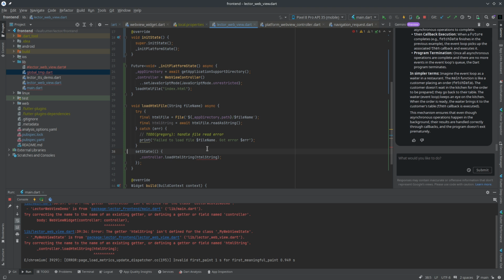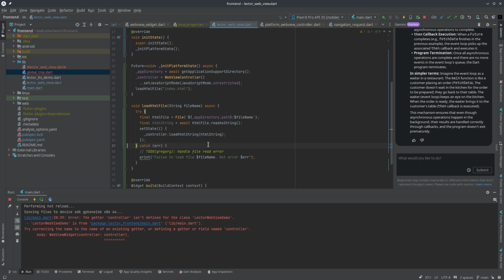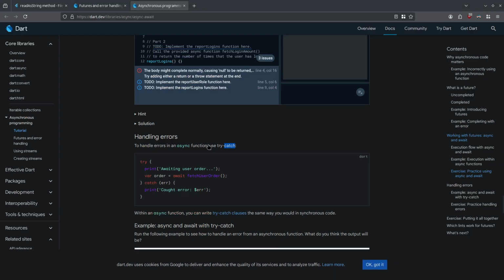Okay, and so it doesn't like this because I don't know if it's a bad idea to call set state in a try block. I guess maybe it doesn't matter. I'll ask Gemini anyway.